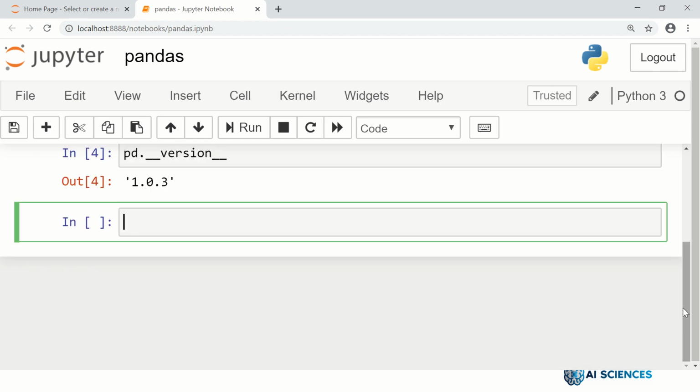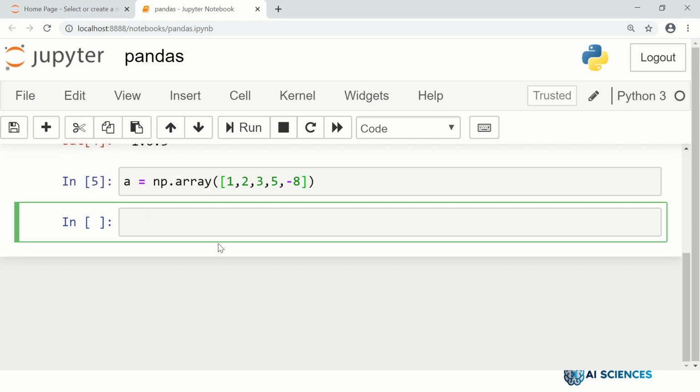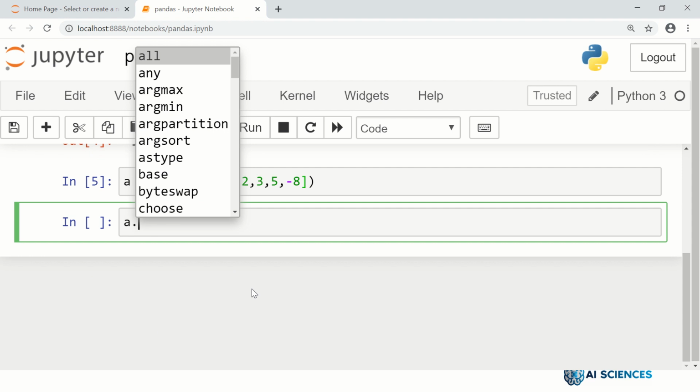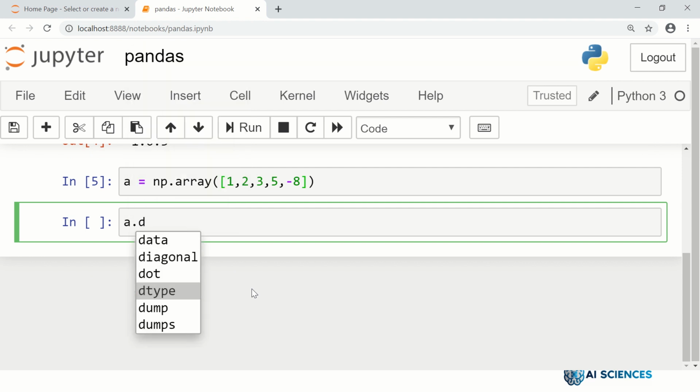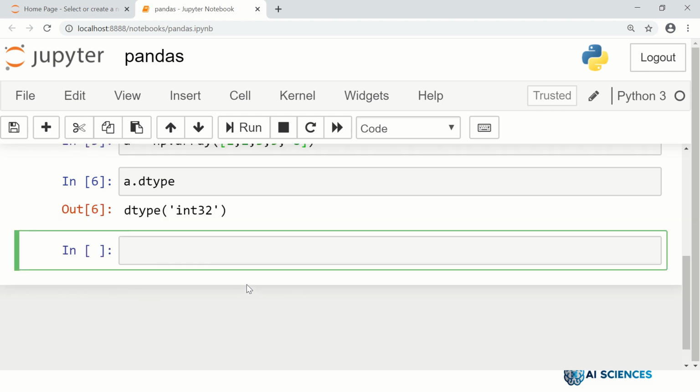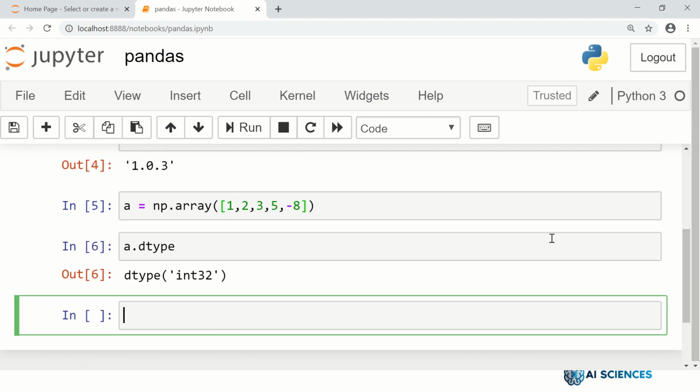So let's first generate an array. A equals, let's say, np.array, and let's generate the array using maybe -8 and stuff like so. Yeah, so that's the array. If you look at different kinds of attributes of the array, for example a.dtype, what's the data type of this array? You can see it's int32. It's a 32-bit integer, although you can set the data types here. You can generate the array using a tuple as well.